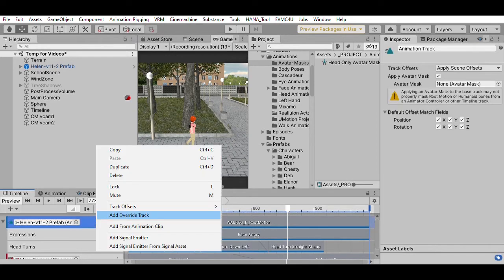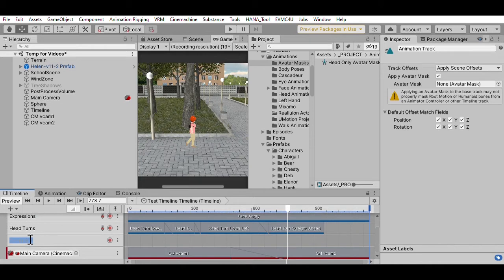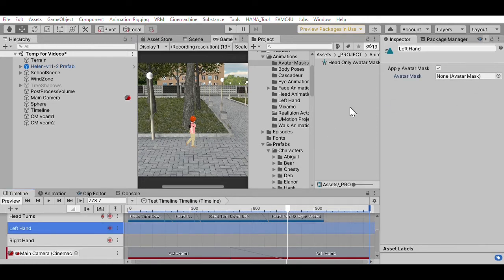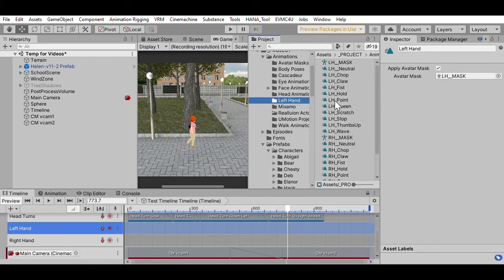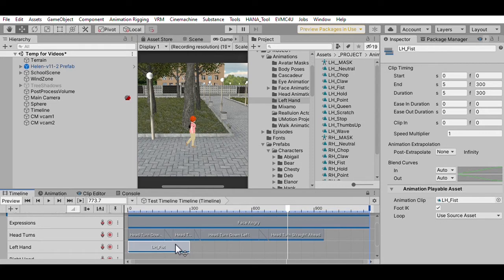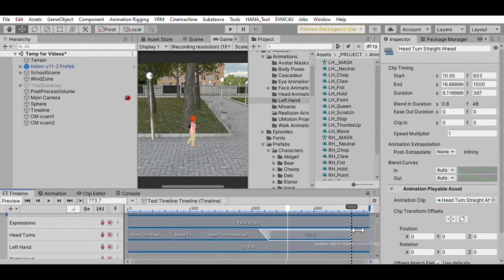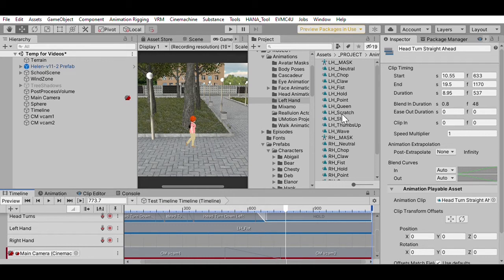Okay, now I'm going to add another override track. And this one I'm going to say is left hand. And you'll never guess what the other override track is going to be. It's going to be right hand. For the left hand one, I'm going to pick a left hand mask. For the right hand one, I'm going to pick a right hand mask. And for my left hand, I'm going to go to my hands animation. I've got a left hand fist, just to reinforce the emotion. Extend that out just to the full length. Right hand, I'm going to grab a right hand fist.